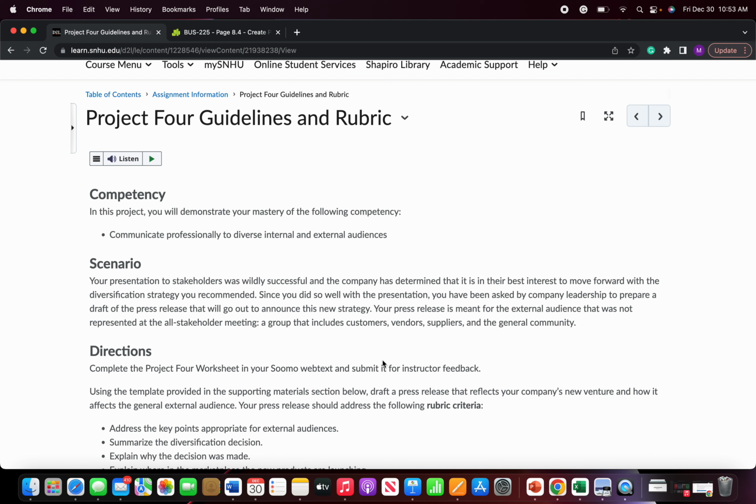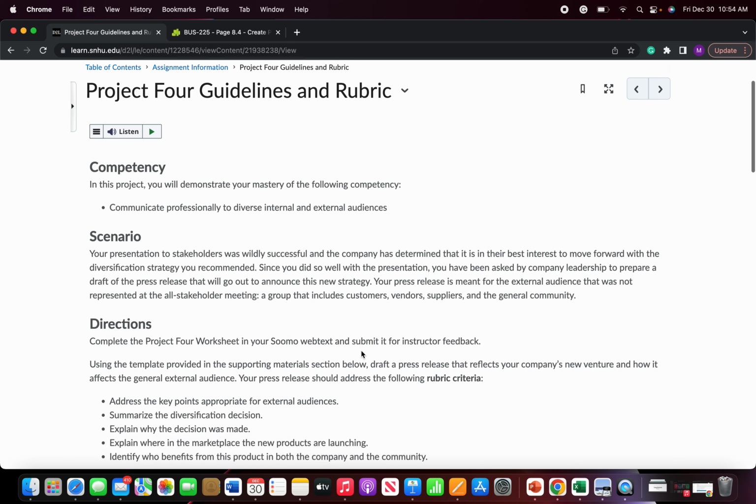And your press release is meant for the external audience that was not represented at the all stakeholder meeting, a group that includes your customers, vendors, suppliers, and general community. So it's a much broader audience. You have a lot of different interests and expectations from this audience, and they're not going to be as well versed on either the industry or what's going on in your company. So you want to take that into account as you draft this press release.